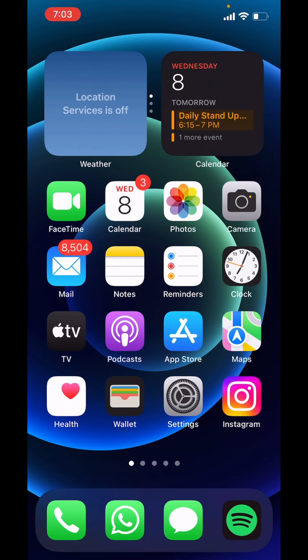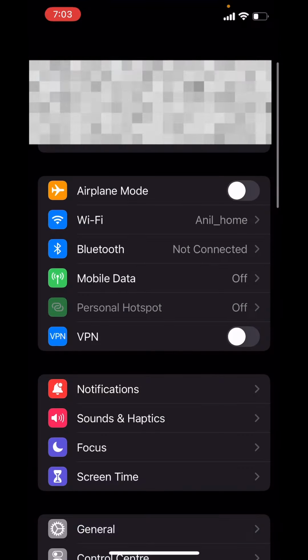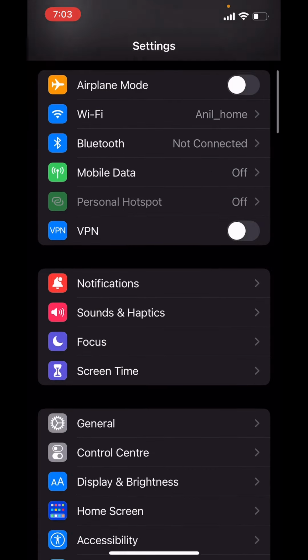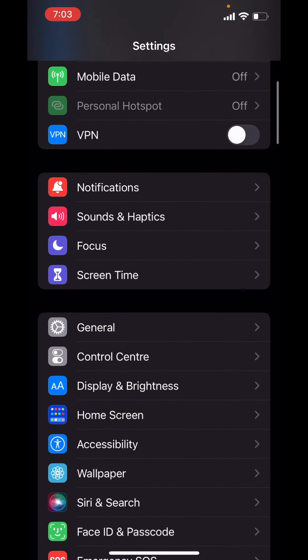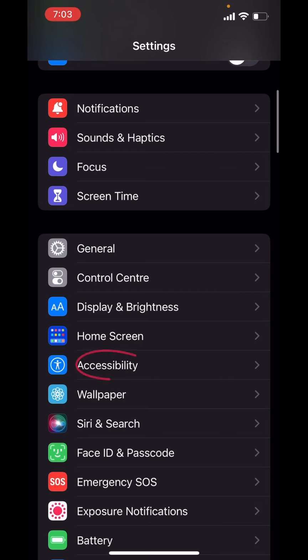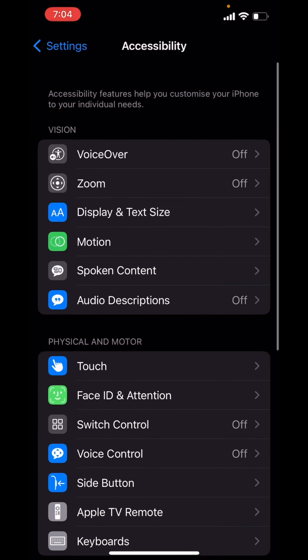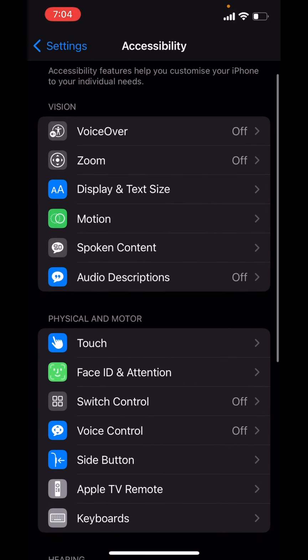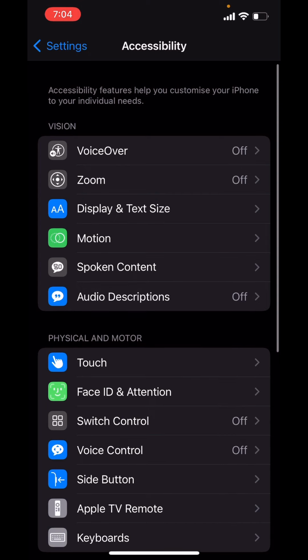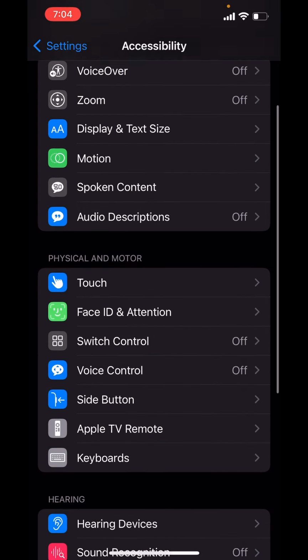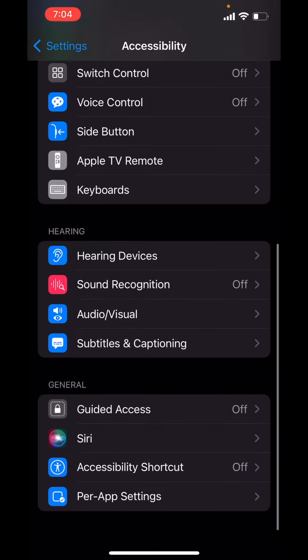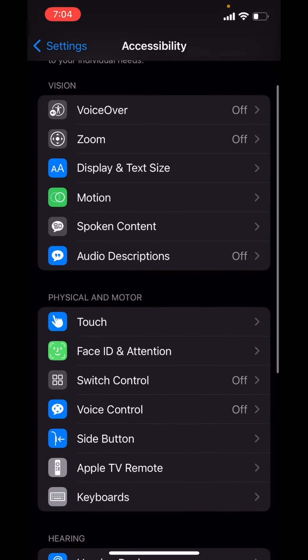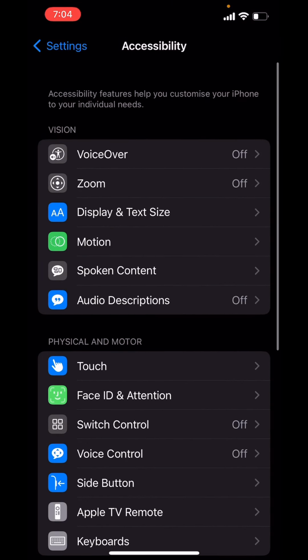So to take advantage of this feature, first go to settings, then scroll down and find accessibility. Here you will see many options like vision, physical and motor, hearing, general. I will show you in the coming videos what their uses are.